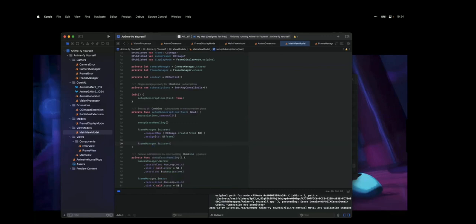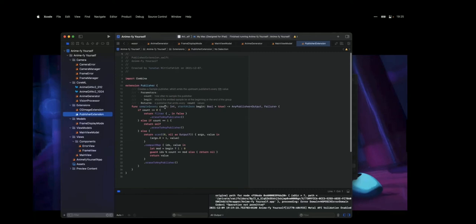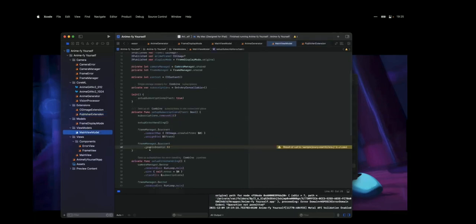We can do our current frame from our frame manager. Let's see, what do we want to do here? We want to sample every fifth frame. This is in my publisher extension, where I have a function that samples every X frame, defaulting to starting at 0. It just throws out the frames in between if you don't want to run at full frame rate. Because this model is not fast enough to run at your full 30 frames per second, I just take every fifth one.